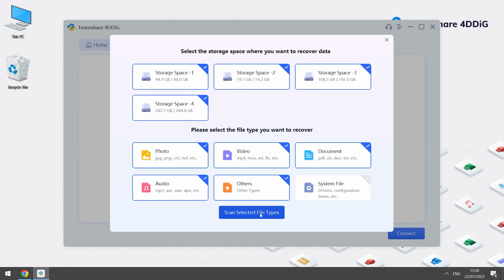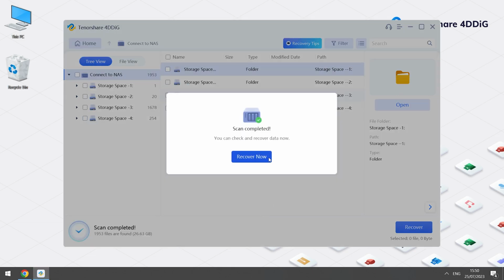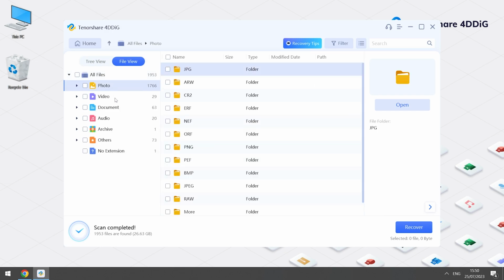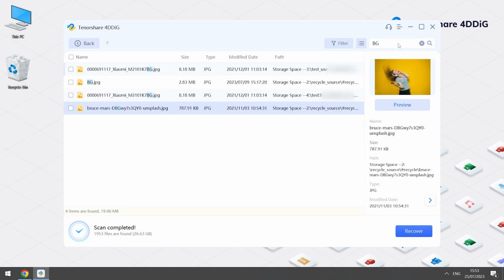Click Connect. Then choose the type of files you want to recover. Click Scan selected file types. Now 4DDIC starts to find all your lost data. You will see there are lost folders. You can click the File view to look for your data by file type. Or you can even type some keywords of the data's name in the search box to precisely find your data.